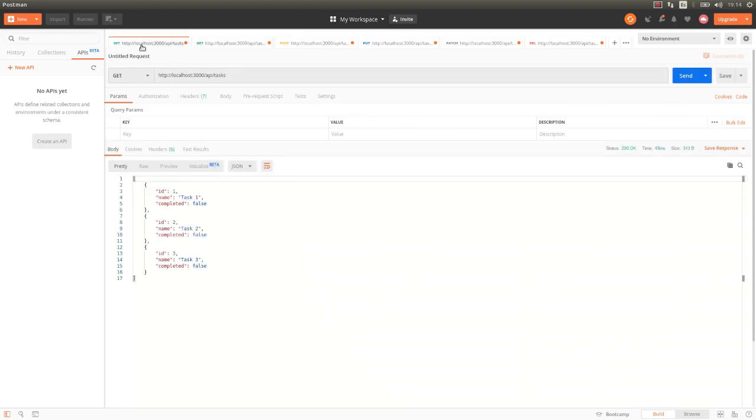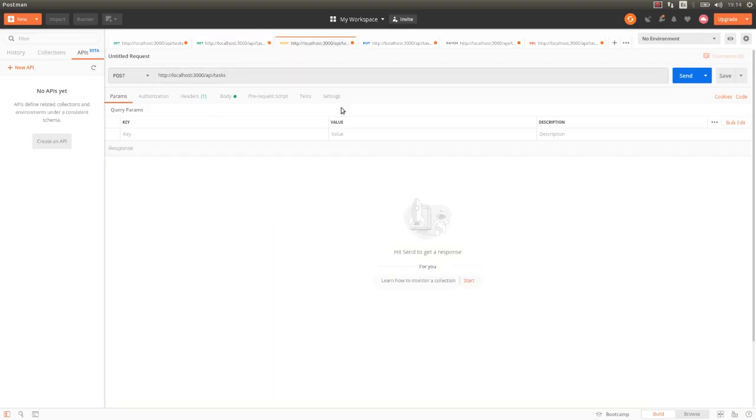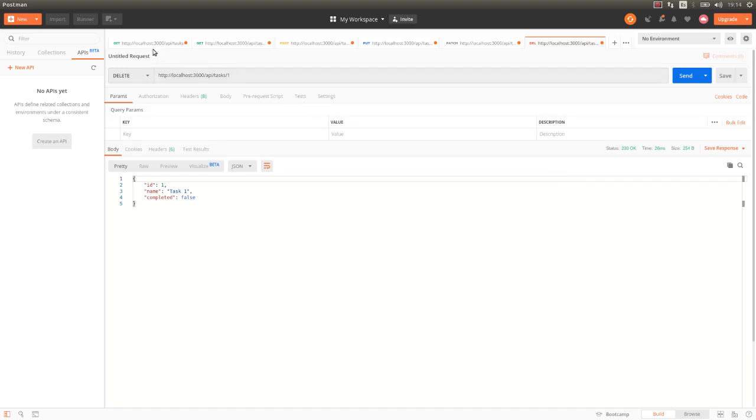In this case, we are using get to get all the elements, or get a specific task by using the identifier. We can create new tasks. We can update tasks. We can modify specific attributes of the object, or we can remove an element. We can check now that the first task is no longer part of the array.